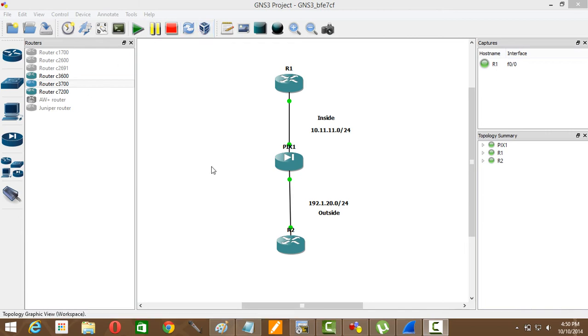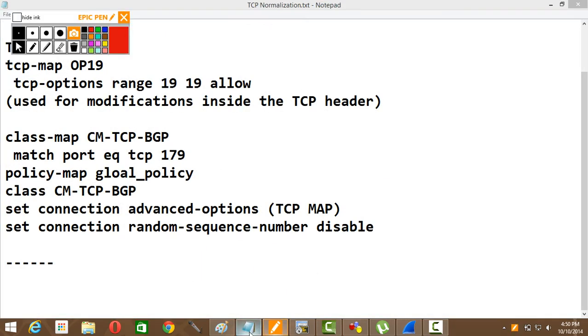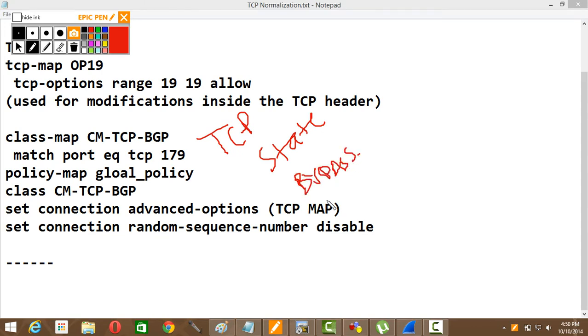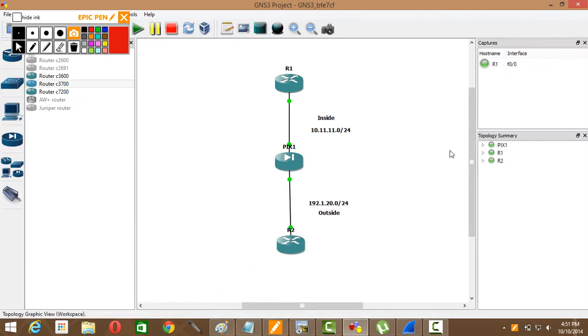For, but I'll still explain to you what the concept is. The concept of TCP state bypass. TCP state bypass. What does it mean? And where do we use it?